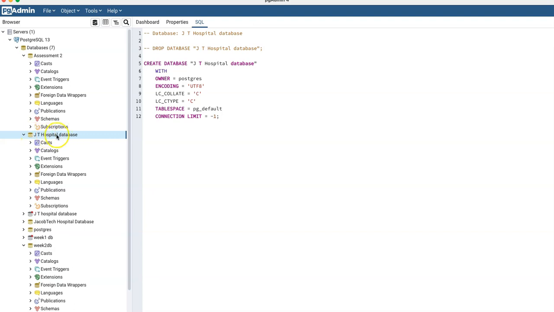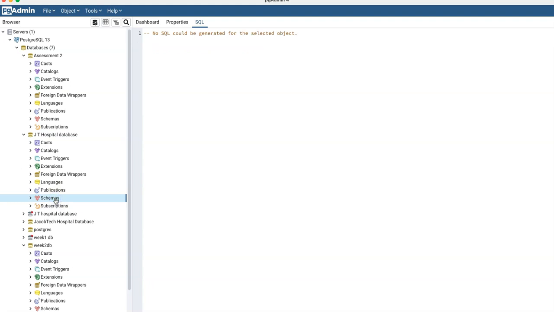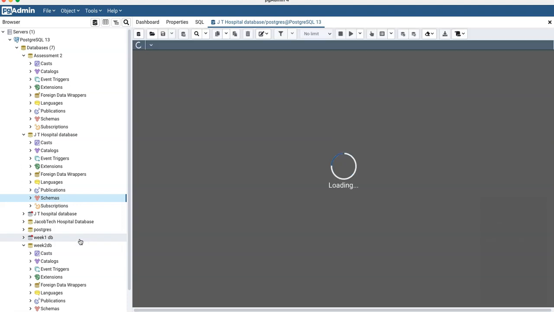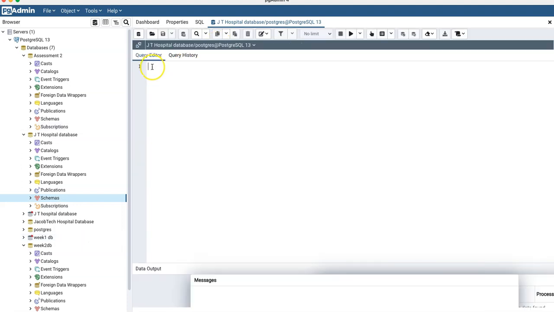So now the JT Hospital database has been created. So on this database, let's go to the schema tab and right click. You will see the query tool. On the query tool, you click on the query tool. So on this query tool, we can write our SQL queries to create the tables for this database, like so.